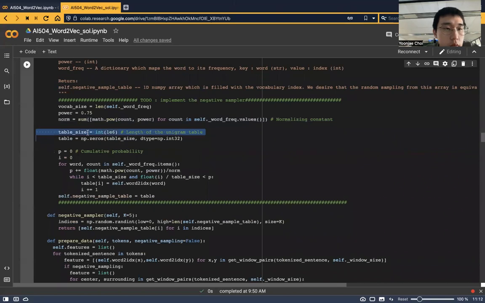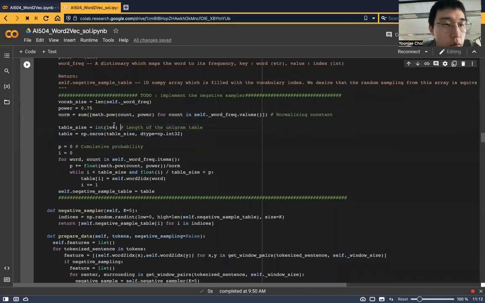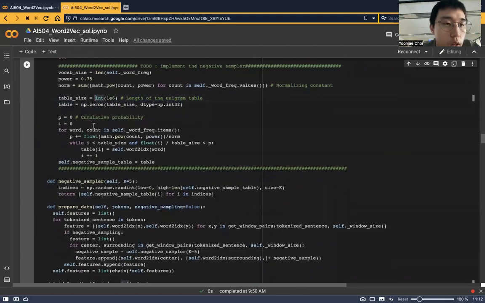And then we define the table here. The table size is just an arbitrary large number. I chose this number, but you can feel free to use any other number for the table size. The only requirement is that it is a large number. Then we assign the table as a numpy array filled with zeros.